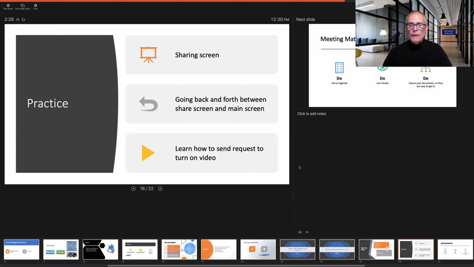Practice going back and forth. Learn how to send a request to turn on the video. In Zoom, it's easy, but a lot of times your clients will come in and they won't know their video is off. So you'll see it because you won't see them, but there's a simple way to send them a message. It'll pop up on their screen, and they'll click it, and they'll show video.